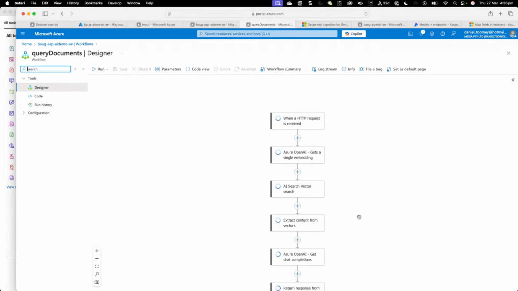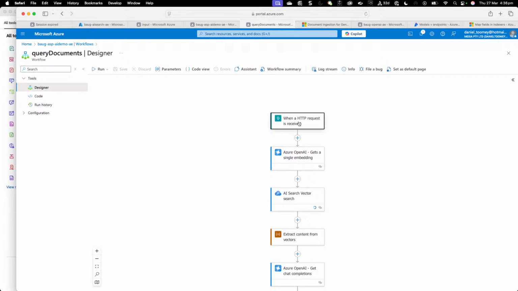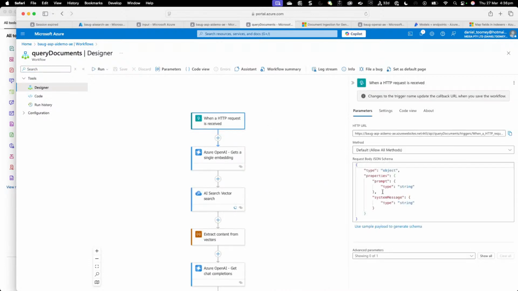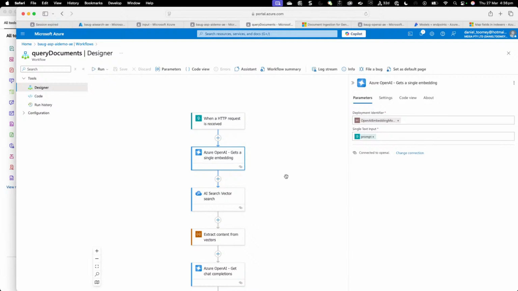Okay, just waiting for that to finish loading. You can see that the trigger here is when an HTTP request is received, and it gives you the schema for what the request message should look like. So it's just basically a JSON object with two properties, prompt and system message. Prompt is where you enter your query, your string. You leave system message blank because when it comes back, that's going to fill it out with the response. So there's nothing I really need to change in there. I will remember to copy that URL because that's how I'm going to be able to engage with it, but I'll come back to that in a moment.